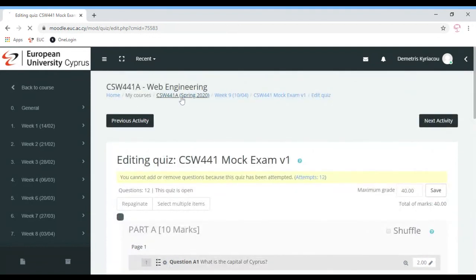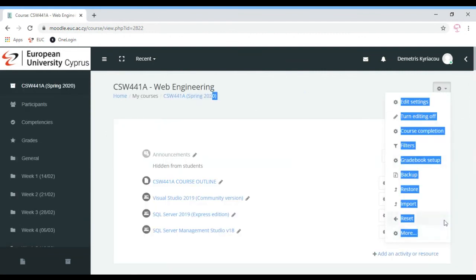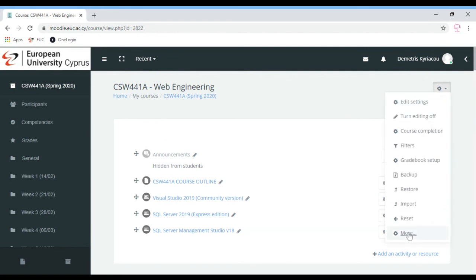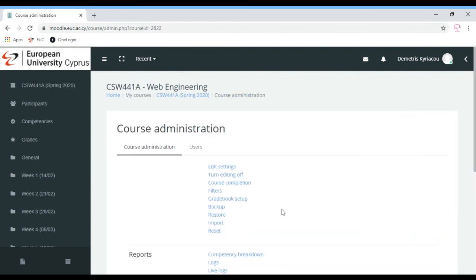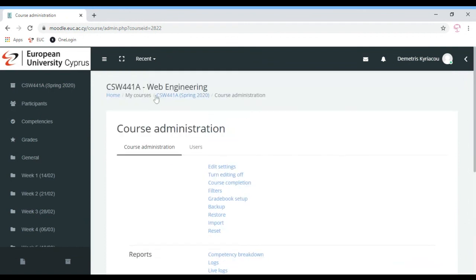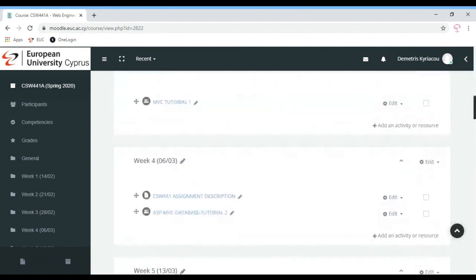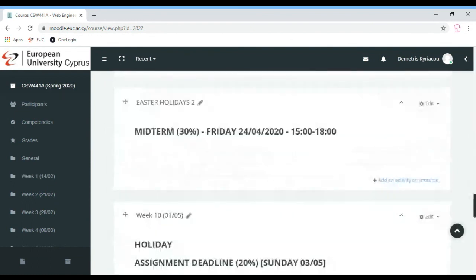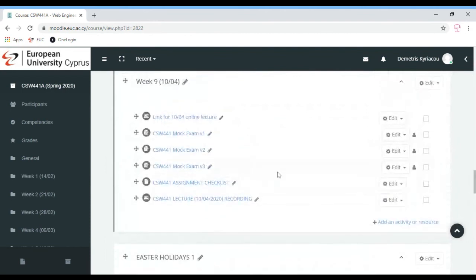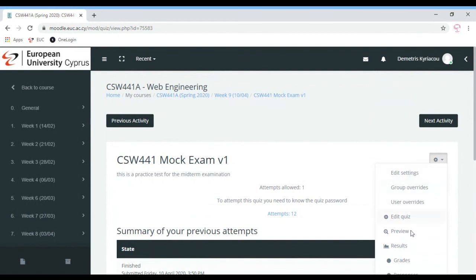So if I go back and use the gear button right here to navigate to More, the option for seeing the results is, no, that's something else, I'm sorry. I'm going to go to the front end again. Sorry, so the answer is here. You go to the test. Over here. Results.